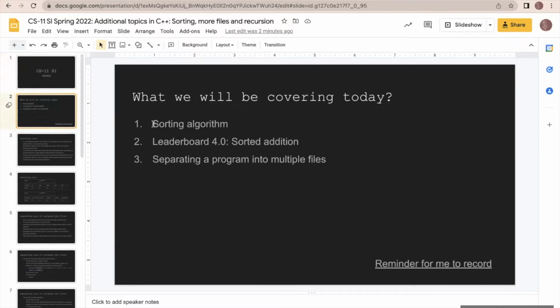So we will be looking at a sorting algorithm, and then we will be applying that sorting algorithm to the leaderboard program. I know we have a lot of versions of it, but it's an important addition that I think will be useful. Then we'll talk about separating our programs into multiple files when you have like hundreds of lines and it just all shouldn't be in one file, but actually separated into multiple.